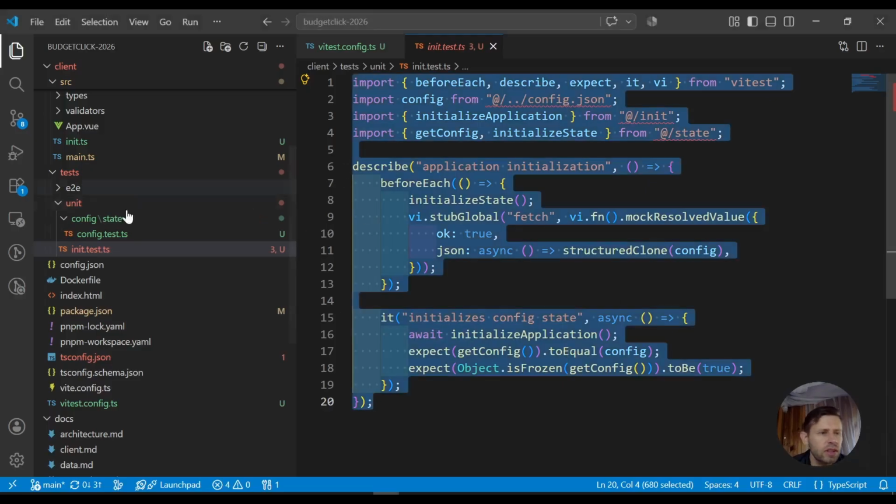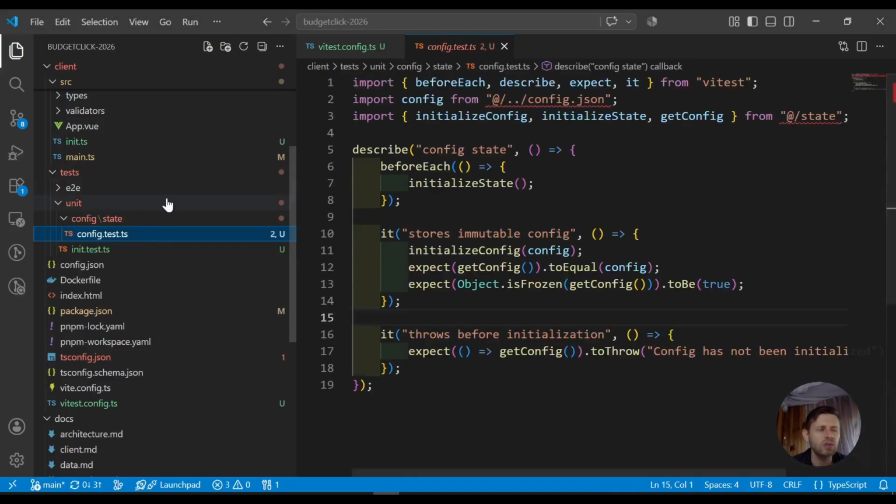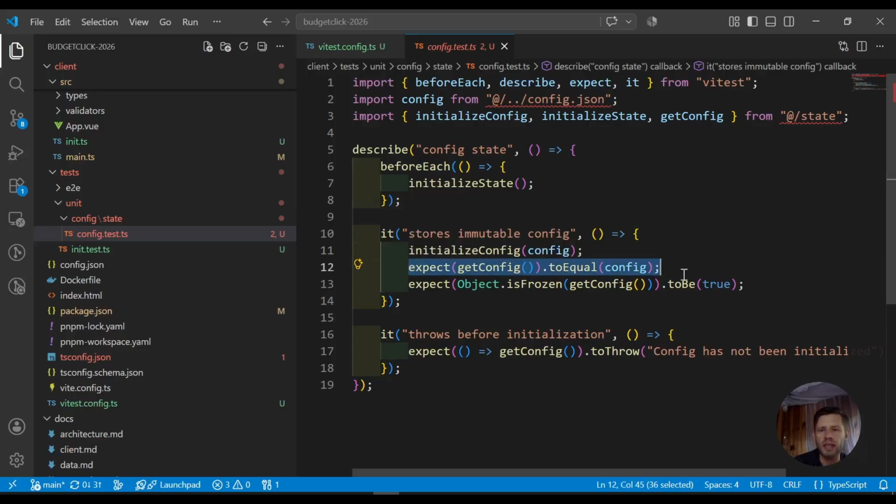And while it's working, then another test is config. So we're testing the config. We initialize the config, we actually do the same test, and well, that's basically the same test, and yeah, so that's basically all we do.